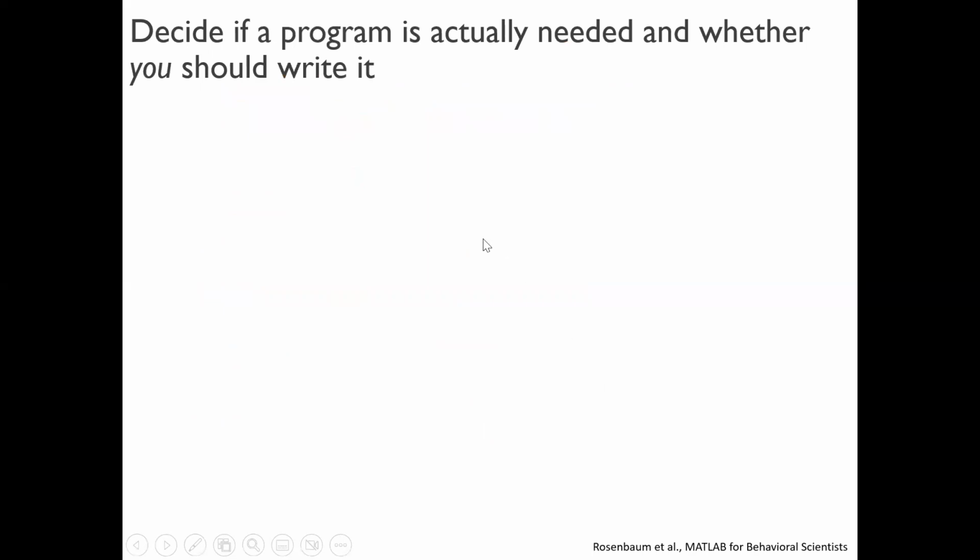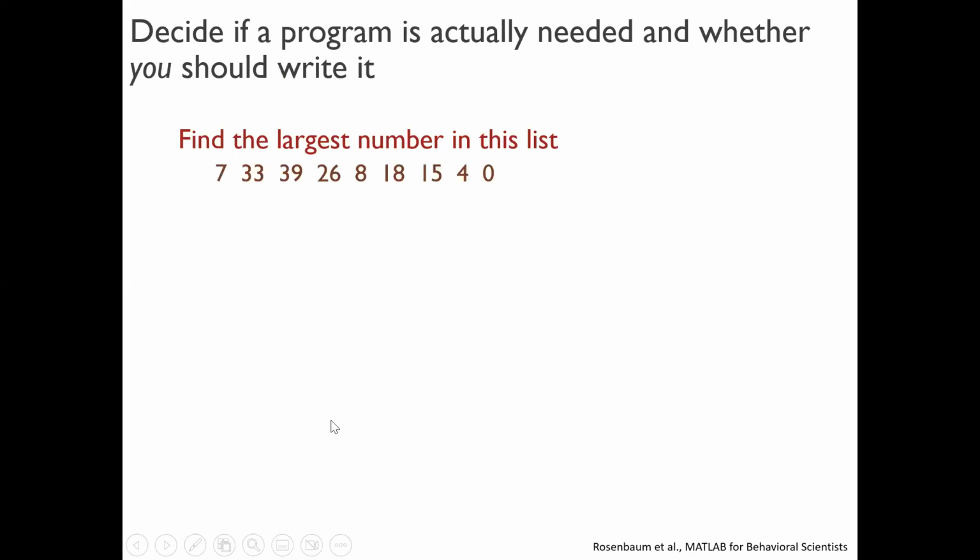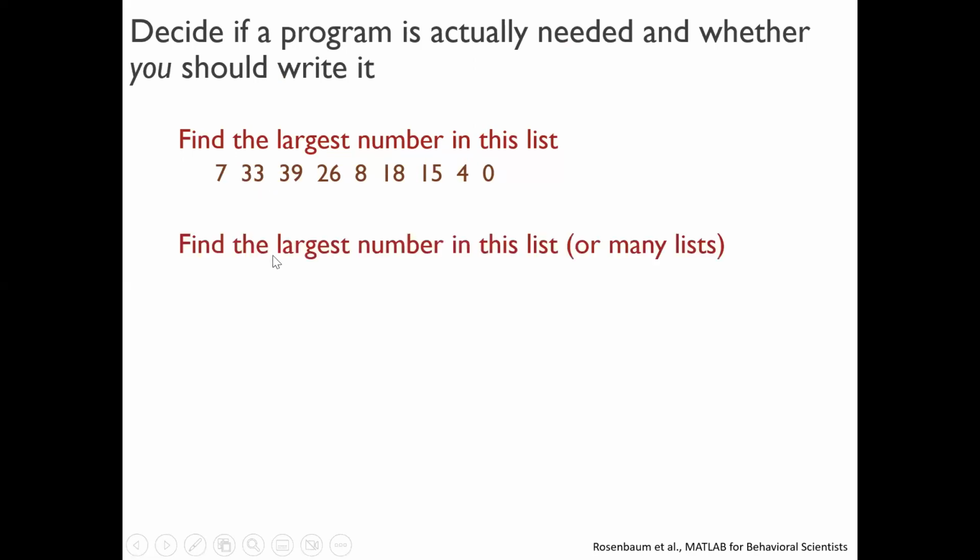Okay, so one of the first principles is to think about whether you need a program, and whether that's a program that you should write. We can take this example where you have a list of 9 numbers, and I ask you to find the largest number in this list. Let's say we have a different set of numbers, and they're just the heights of our participants. When you have just 9 numbers, you can just visually scan and pick the largest number. That's quite trivial, and you wouldn't need a program for that.